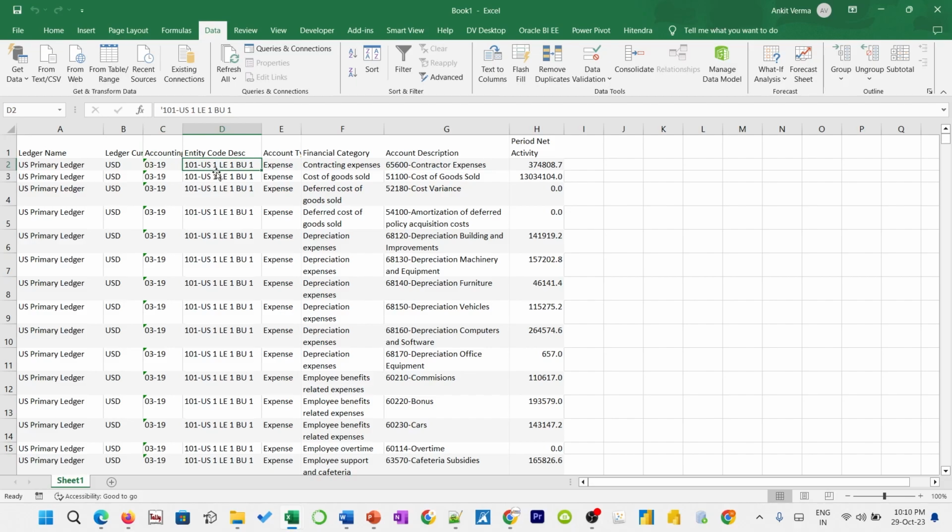In my case, there are more than 25 companies. Account type represents expense or revenue account. Description, account description are the actual accounts for which the accounting has been performed, like contractor expense, cost of goods sold. Period net activity is the amount incurred for a particular period for a particular account. Plus represents the debit balances and negative represents the credit balances.